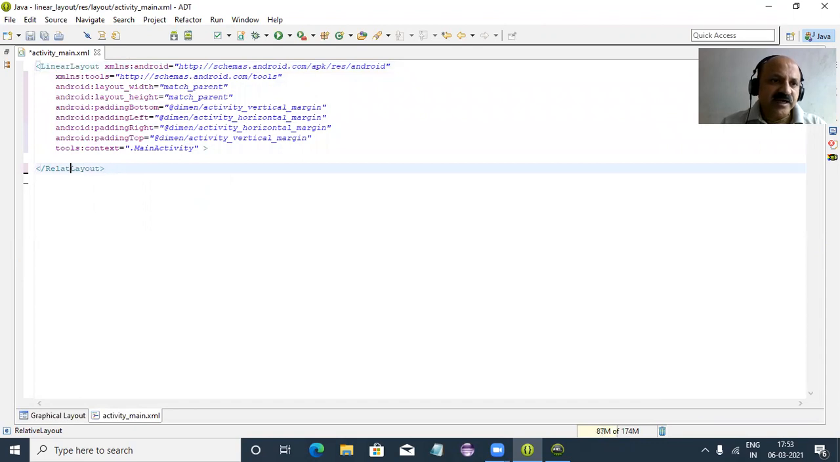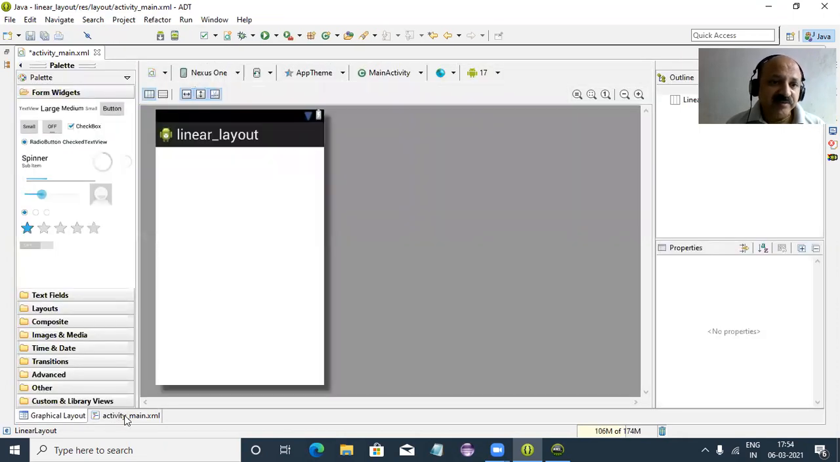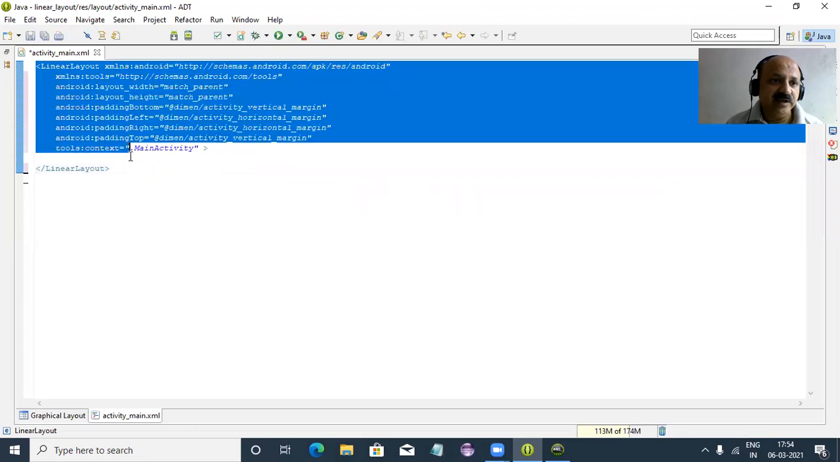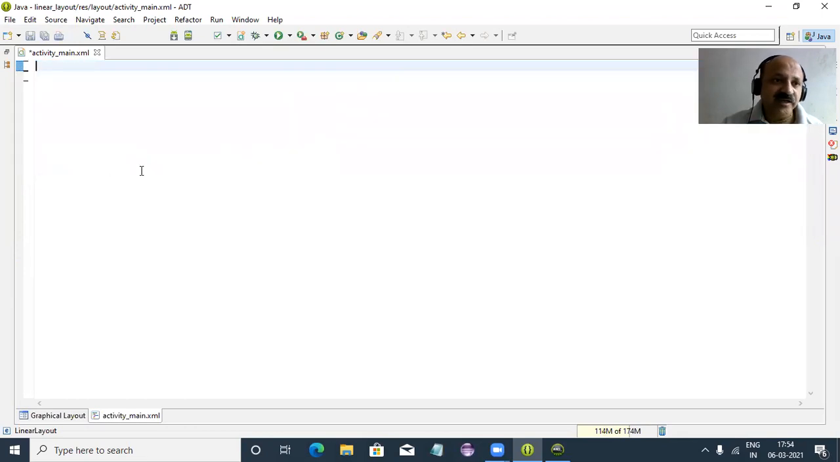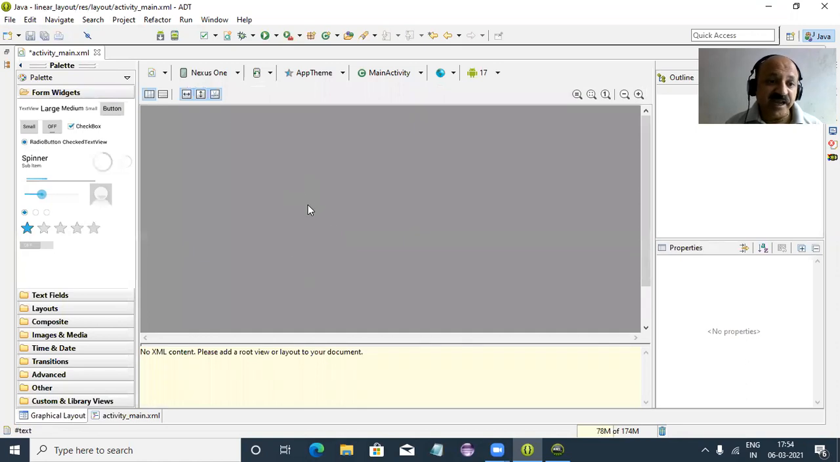Here you can give linear layout in both the start and end tags, but some attributes remain from the relative layout, like padding, the context, the tools, and the source, all those things. So what to do? It is better that we select this and change it to linear directly and remove all that content, and here you can look that it is blank.